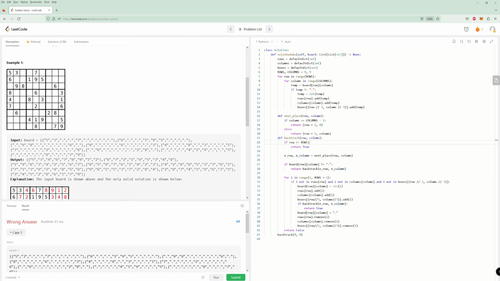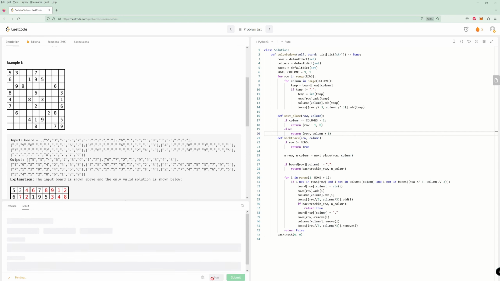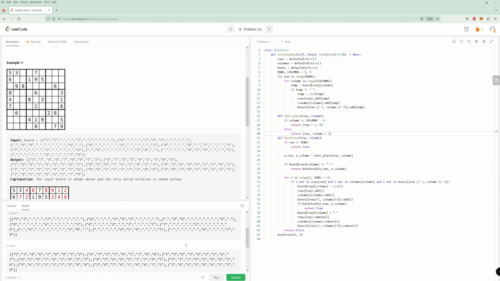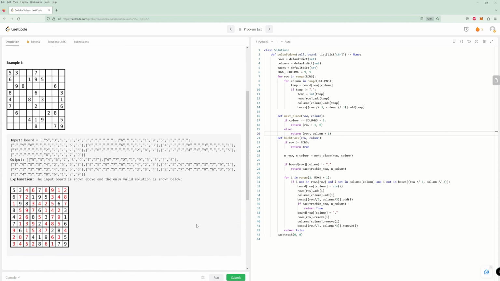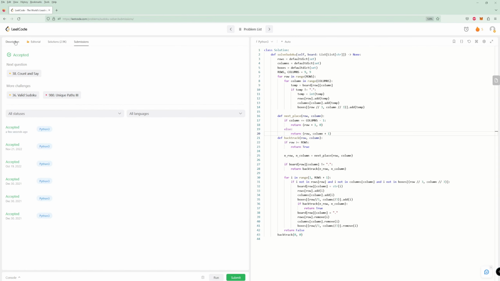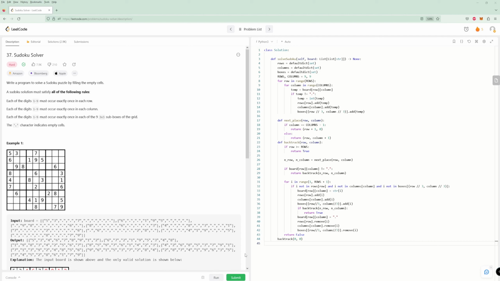So let's go through this real quick. If column equals columns minus 1, return row plus 1. So that makes sense. We go to a new row. Okay. Else return. Ooh, that's a problem. So we aren't going correctly. Otherwise, this needs to be row. And if column isn't the last column, then we just increment the column. So let's see if that fixed it. Okay, cool. It did. So let's try to submit. Cool. Okay.